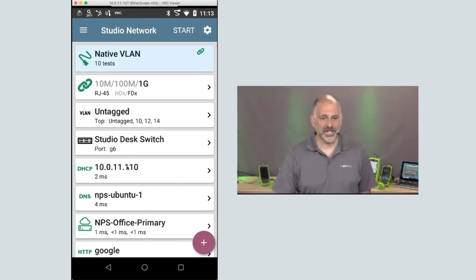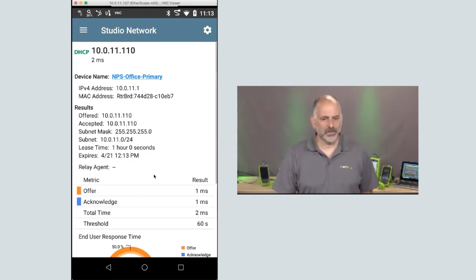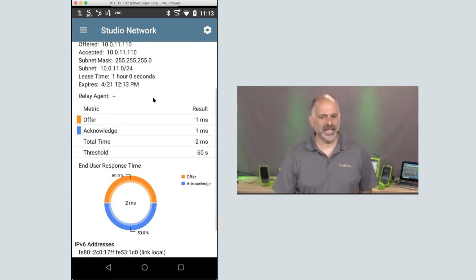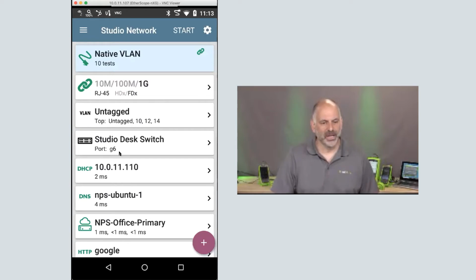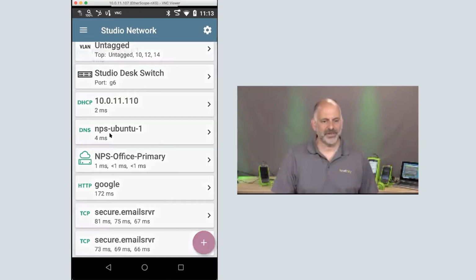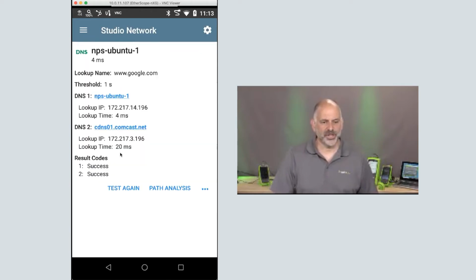We got a DHCP address right here, and it tells us how long it took us to get this address, and it would tell us if we saw more than one offer. Somebody brings in a rogue DHCP server, we can use this as a way to detect that. Okay. I'll tap on back. It shows me my DNS. So I've got 2 DNS servers. I could connect to both.